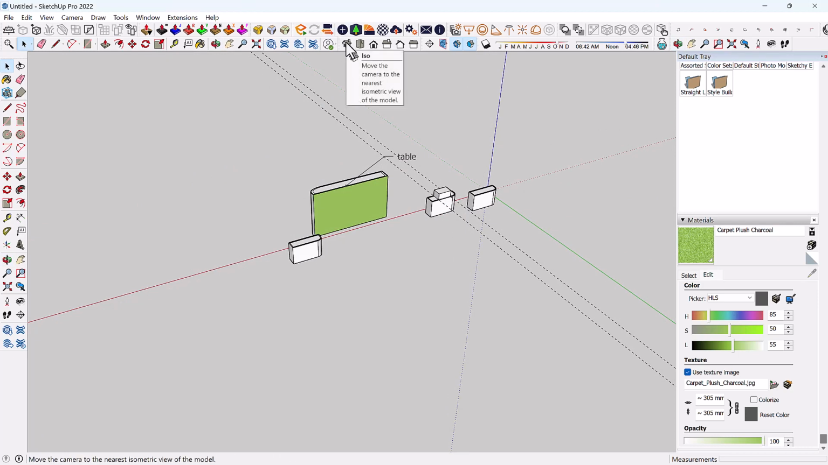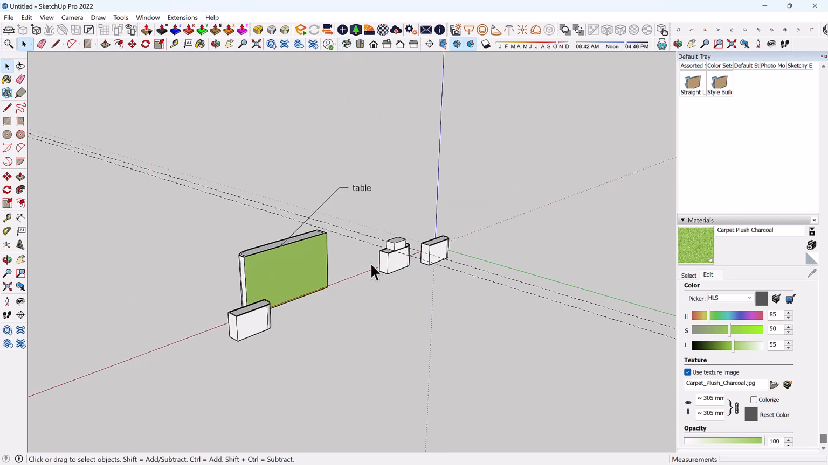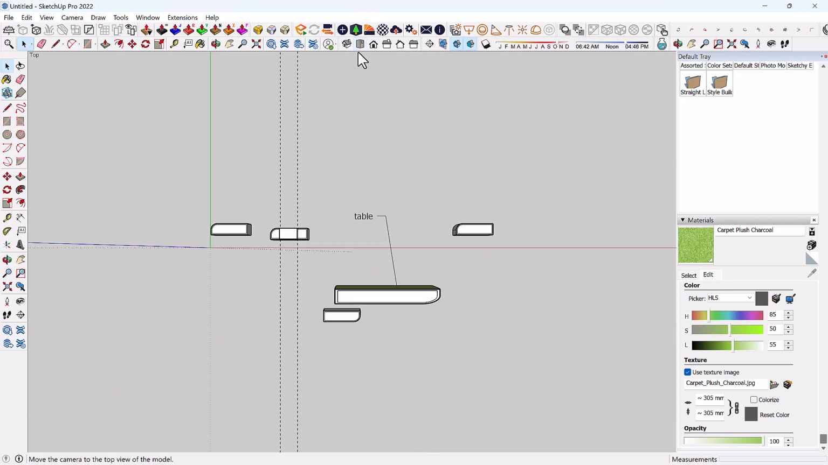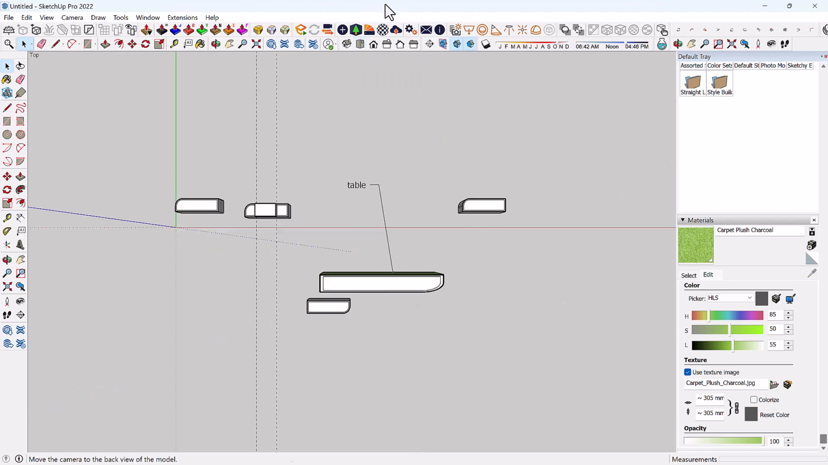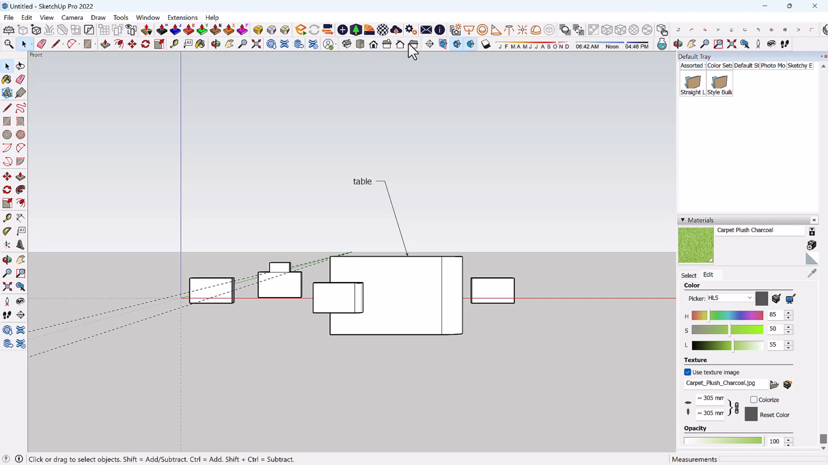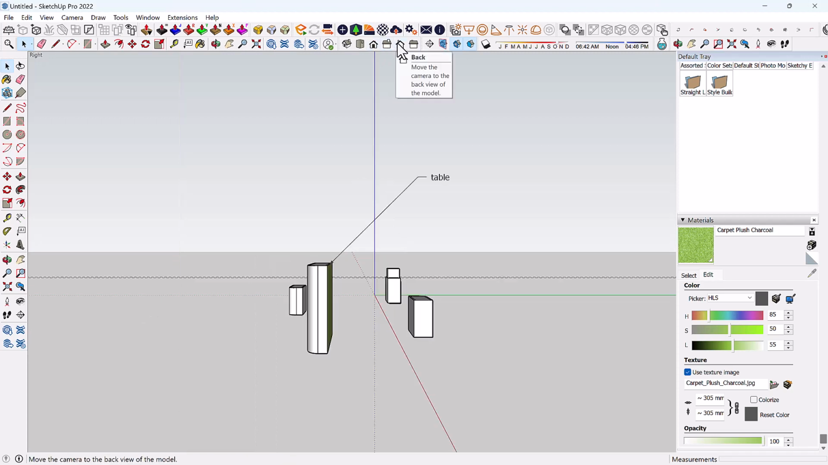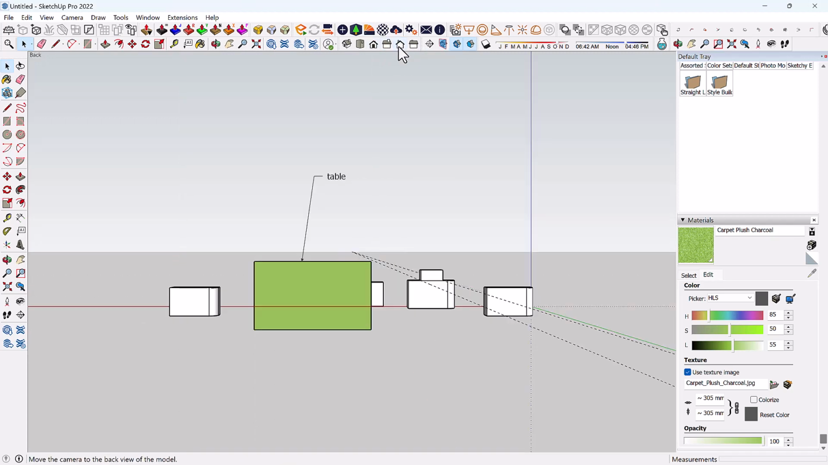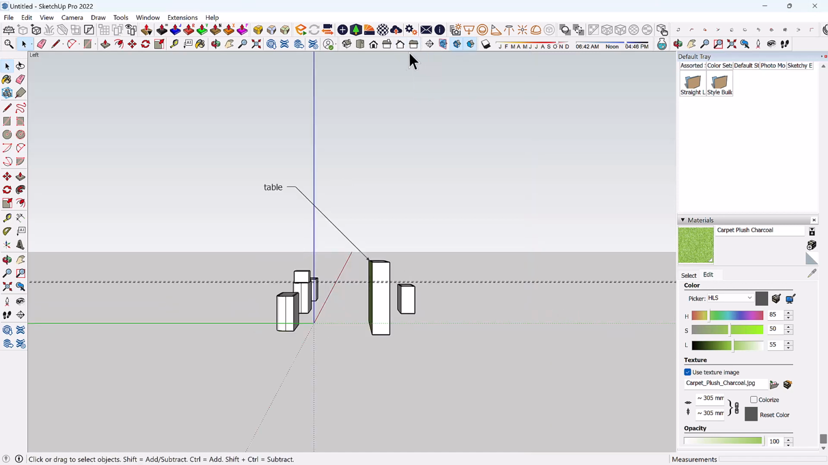So I want to create an isometric view. This is an isometric view that we have. And if you want to show the top view, this is the top view of our object. This is the front view, this is the right view, this is the back view, and this is the left view. Do you understand?